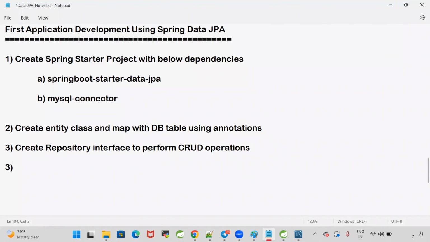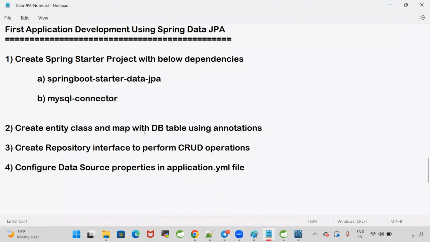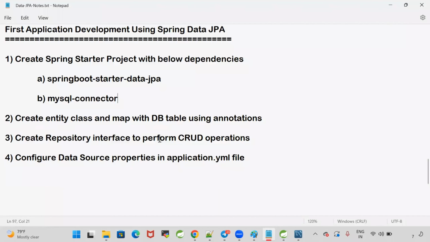Then configure the data source properties in the application.yml file. Either you can use a properties file or you can use a YML file. We already know what properties and YML are. I'm going to use the YML file. Then run the application and test the functionality.